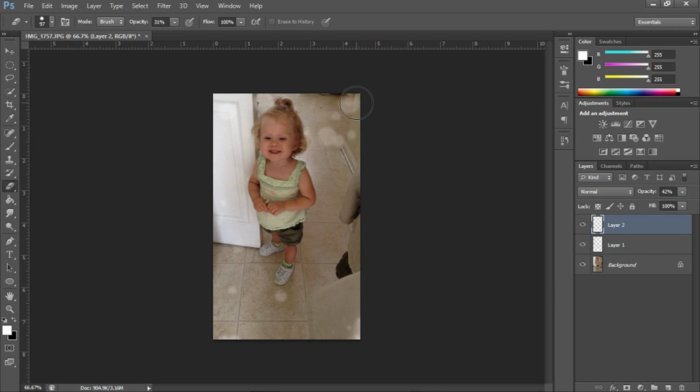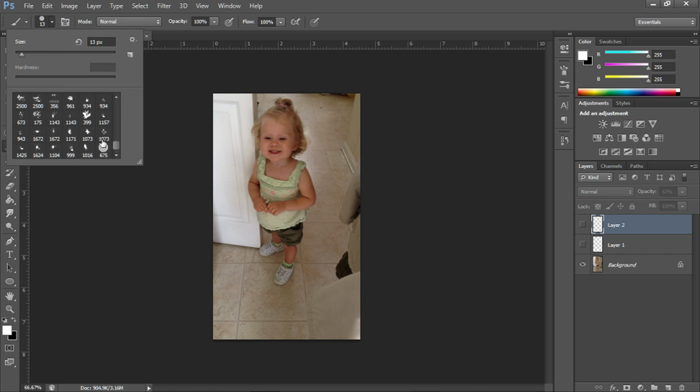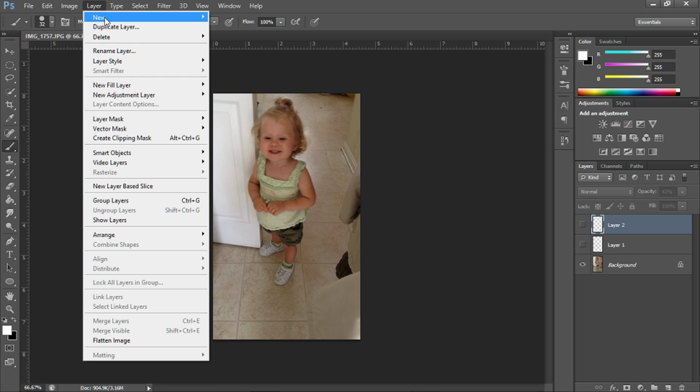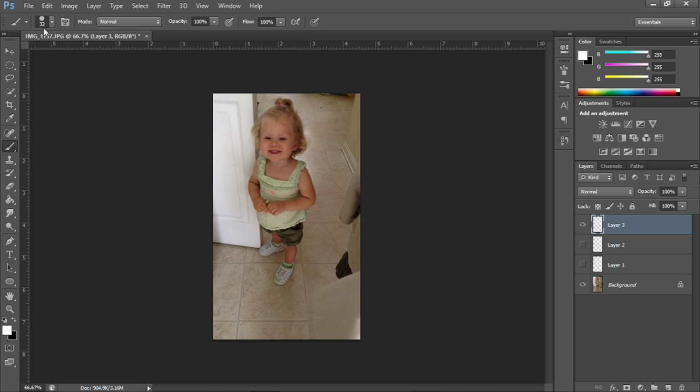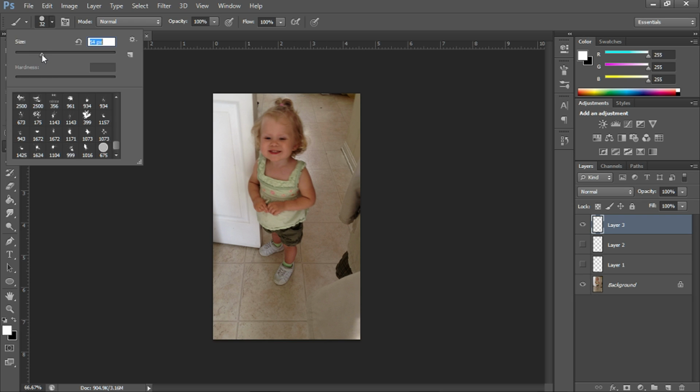You can really get in detail, make these really realistic by not having so many. Like if you just wanted to do one, here I'll show you how to do that. If you want to just do one orb, we'll go back to our orb brush. It's set at 13. We've got to create a new layer because I don't want to go over the other ones. So we're on a new layer.